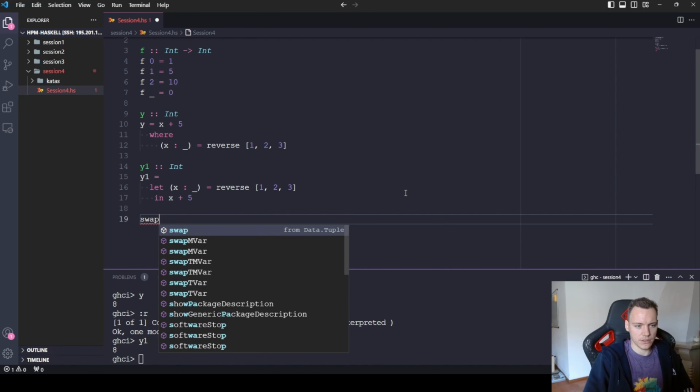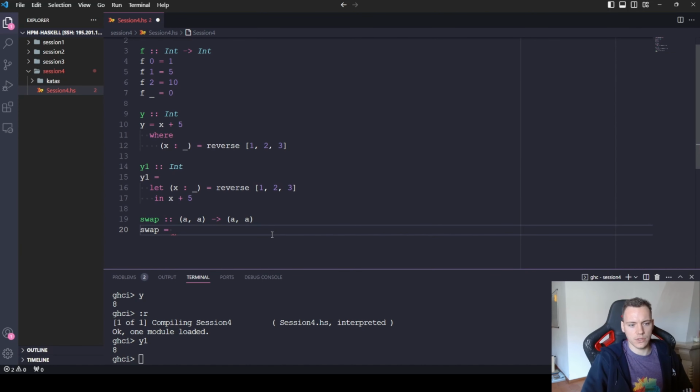So the type signature of this function is going to be, it's going to swap the places of a tuple. It's going to accept a tuple of type A and type A, and it's going to return the same type, and it's just going to swap the positions around. So we can define this with a Lambda function. So we define swap as a Lambda function.